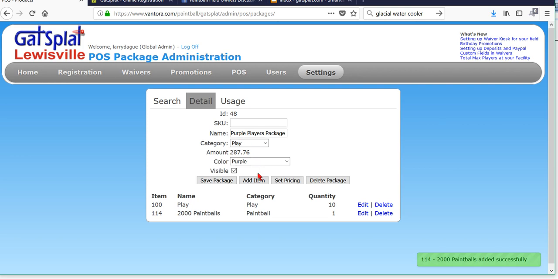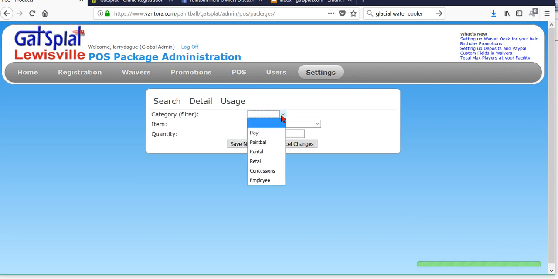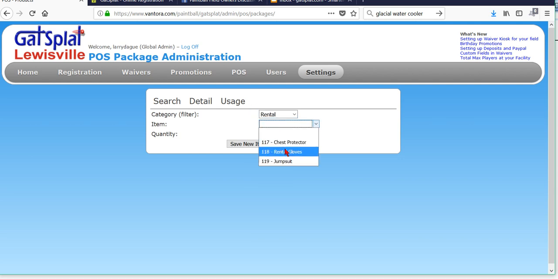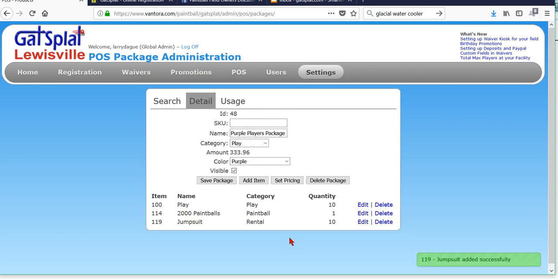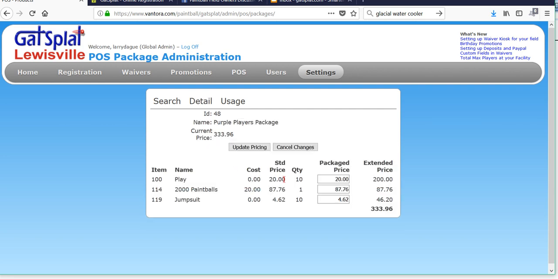So we've got that. Let's add another item. Off of our rental category, let's add a jumpsuit. And so it's going to include 10 jumpsuits. Okay, so this package includes 10 people playing, a case of ammo, and 10 rental suits. If we bought these things individually, it'd be $333.96. So now we can go into the set pricing.